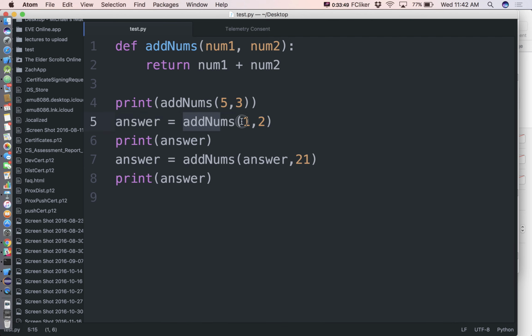Then I'm storing a 3, the result of that, inside of a variable called answer. Then I'm printing out answer. So the next thing I should see is 3 on the screen. Then I'm calling this function again, passing it the current value of answer as the first parameter, which is a 3. This integer literal 21 is the second parameter.